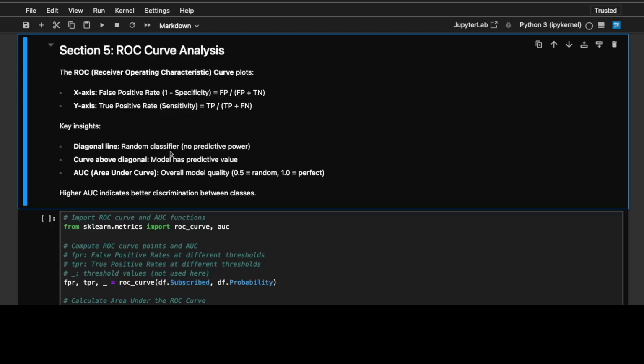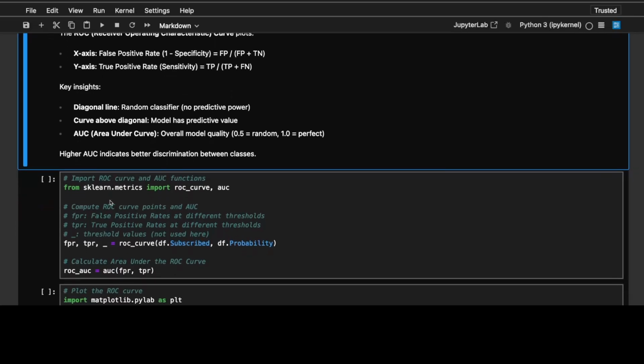So the key insight is that the diagonal line is the random classifier with no predictive power. The curve above the diagonal is the model that we are using. It has some predictive value if we have a curve above the diagonal line. And AUC, the area under the curve, is the overall model quality. 0.5 is random and 1 is perfect. So whatever area we can capture above that diagonal tells us how good the quality of the model is. Higher AUC indicates better discrimination between classes.